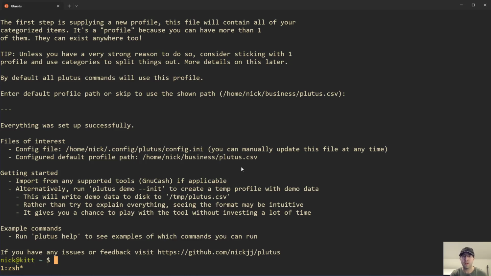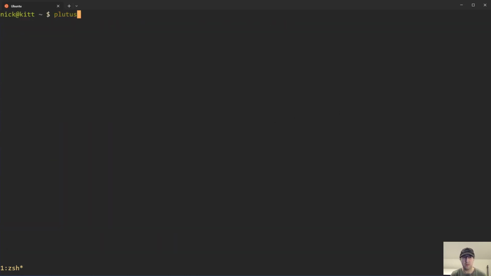So this will actually create a temporary profile in this path over here, because it's kind of nice just to play around with stuff, maybe see how things are, rather than try to explain everything with words. So let's actually just go ahead here and run this demo init command. So I'll just run demo init, basically the same command that I mentioned over here.